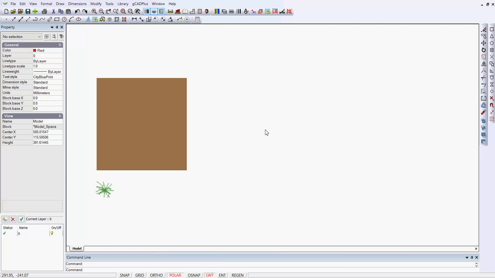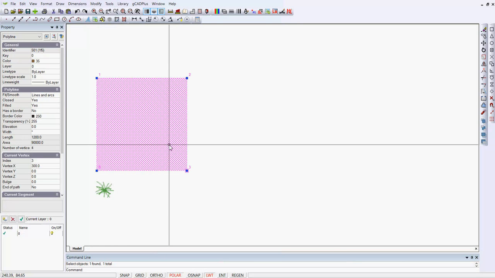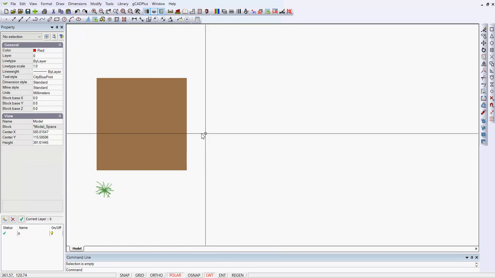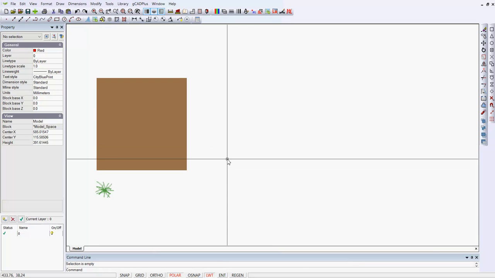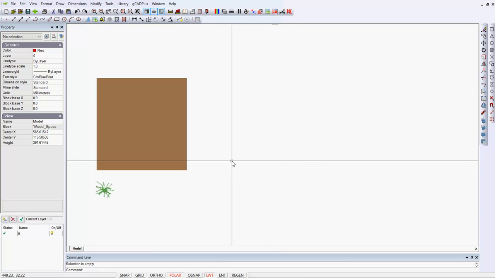Blocks are used in the gCADPlus environment to simplify drafting. For example, if this filled polyline here represented a paving brick, I might want to use a rectangular pattern of paving bricks, and rather than copy the polyline over and over, it makes sense to turn it into one single entity. This will help reduce the file size.